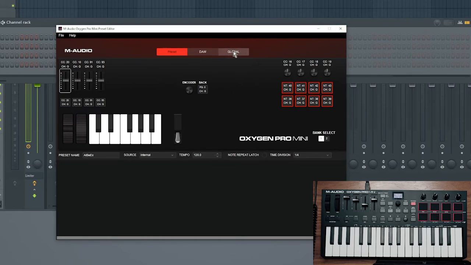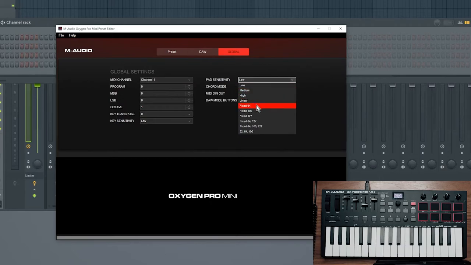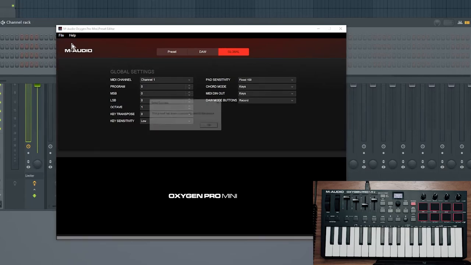Well, one more thing here in Global, you can set your pad sensitivity, right? I keep mine on fixed 100, so it always strikes at a velocity of 100. It's a MIDI value. But you can change yours to medium, high, or linear and try these different values and see if you like something else. But me personally, I do fixed 100. And if I want variation in my drum velocity, I do it inside of the DAW. Anyway, so I just send a preset and then close this out.